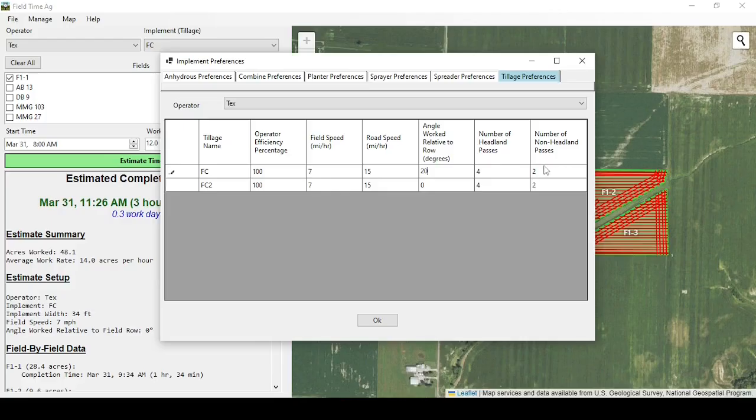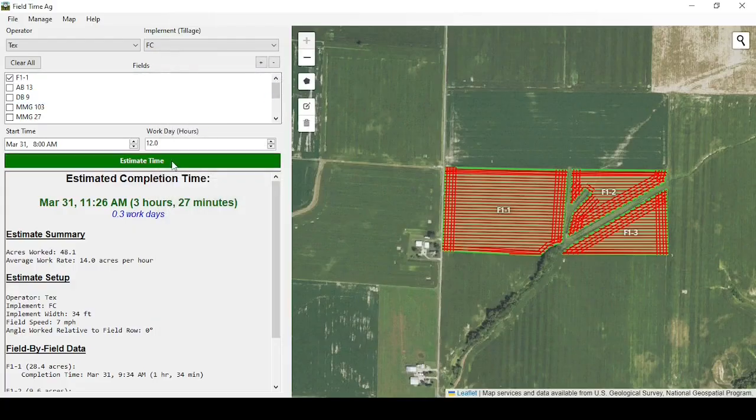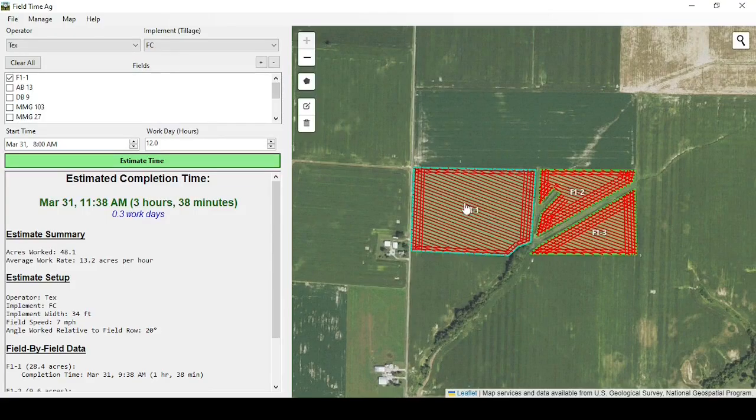And then his non-headland passes, that also looks correct. Because when you're working a field, you want to make sure you take out your tire tracks and your weeds on the edges. So that looks correct as well. We'll accept that change. Now let's rerun it. Okay, that looks correct. Working at an angle, got 2 passes on the sides and 4 on your headlands. I like the way that looks.